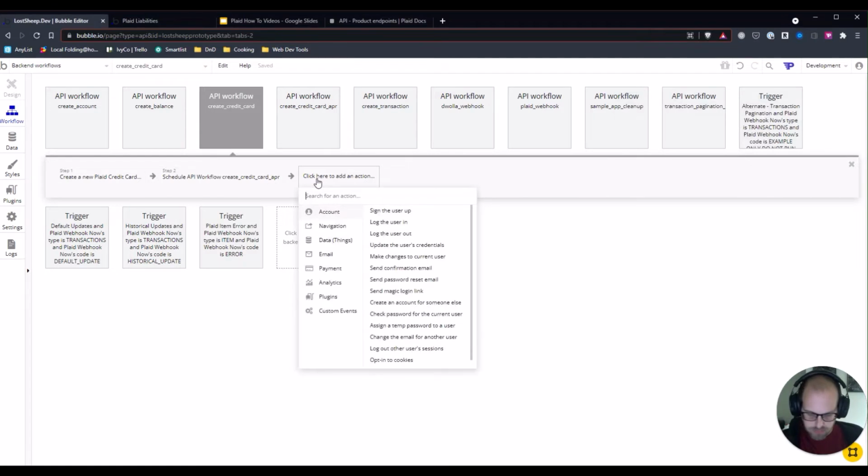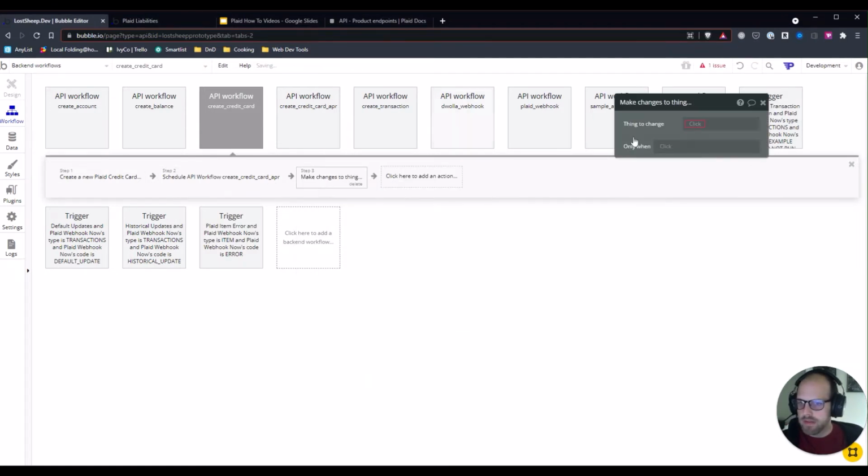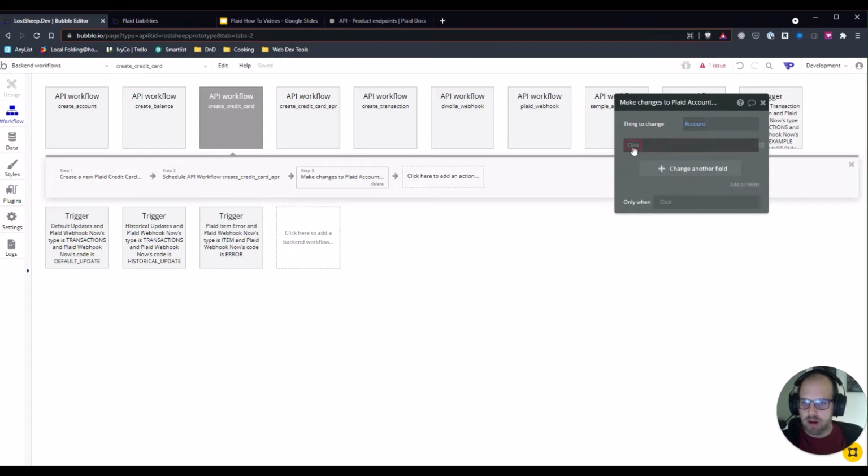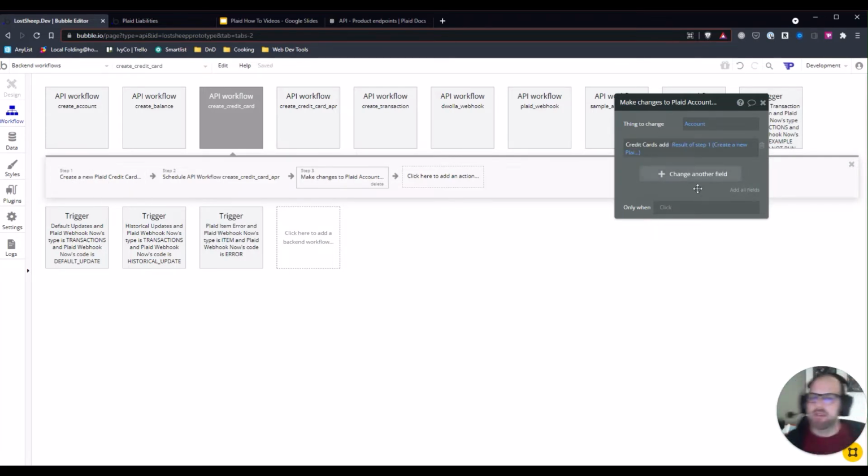The last thing we need to do here, if you remember in the database section, we added a field to my account record to list all of the credit cards. I just want to add that credit card that we created, the credit card record from step 1, to my Plaid account there, so that I have that relationship.